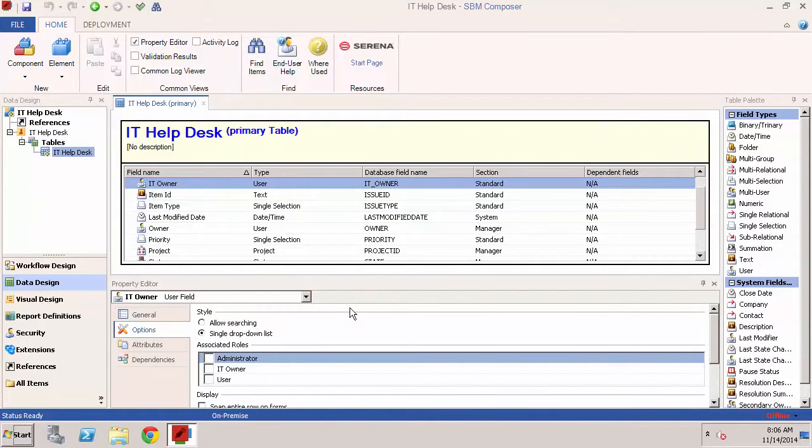There are two options for style. Allow searching. Select this option to enable users to search for values. This is recommended when you have a large number of users. Single drop-down list. Select this option to let users select a value from a populated drop-down list. We will use single drop-down list. Under associated roles, I've created an IT Owner role. Due to what we want this user field to accomplish, IT Owner will be the role we want to select. We can leave the rest of the properties to their default values. To learn more about roles, look for the role management video in this series to learn how roles work with user fields.